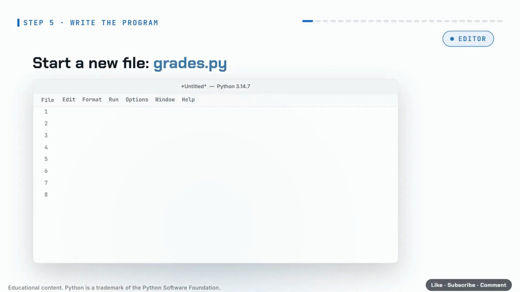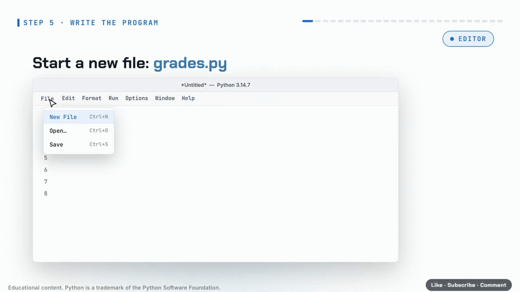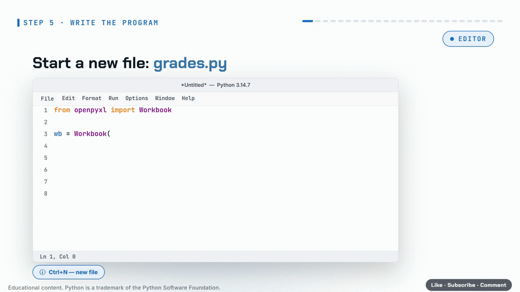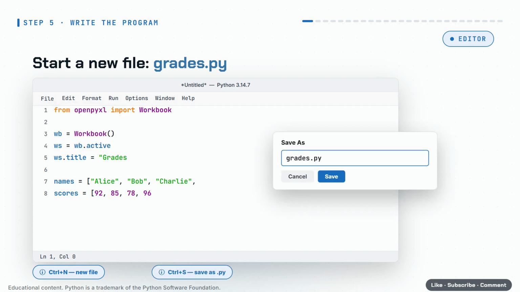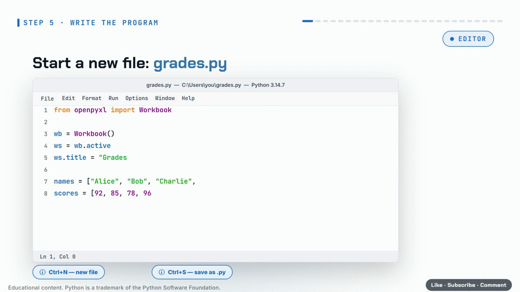Time to write the real program. And in IDLE, open the File menu and choose New File. Save it as grades.py. Import Workbook, create the workbook, and take the active sheet. One line renames the sheet tab to Grades. Then 2 lists hold the data. Names, 5 students, and scores, their 5 test scores. Save the file again. Now the loop.